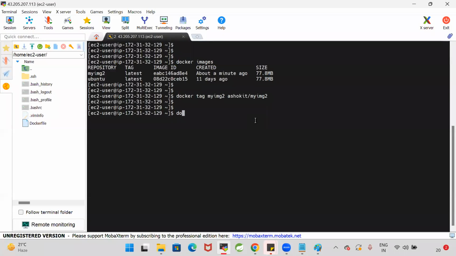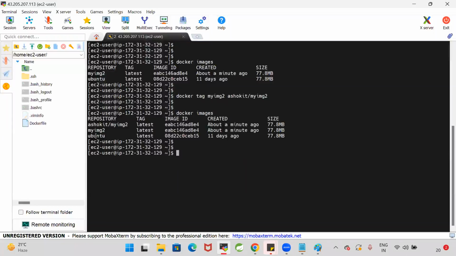After doing the image tagging, we can verify docker images. Yes, my image is available and my tagged image is also available. Basically, tagging means giving a version. So which version of the image do you want to push? Image 1.0, image 1.1, image latest. Like that, we can give the tag. Tagging is nothing but versioning.